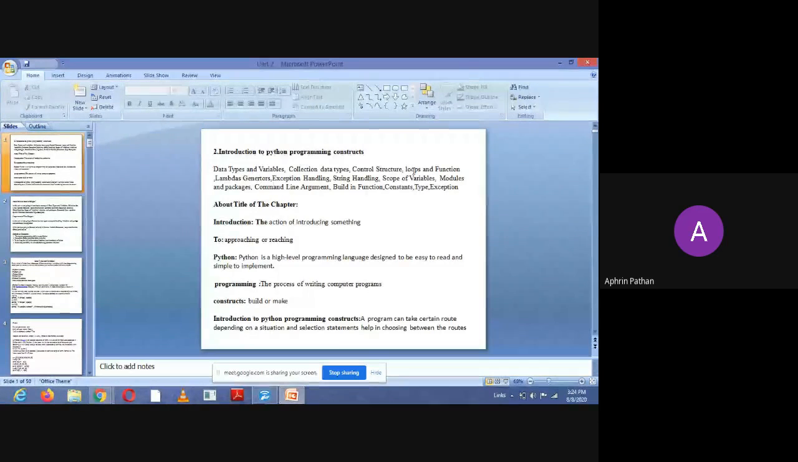Okay. Next, loops and functions. Under loops: for loops, while loops, do while loops, then functions. User defined functions and system defined functions. Those functions we are going to see in the second unit. Then lambda, generators, exception handling, string handling, scope of variables, modules and packages, command line arguments, built-in functions, constants, constant types and exceptions. So this is the syllabus of your second unit.